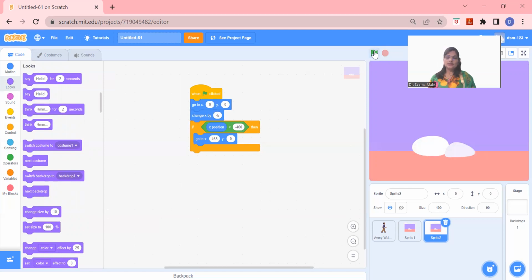What if I'm running it? See carefully. Okay. So over here, your initial position for both sprites is different. Okay. So for the second sprite, you just need to change your position.